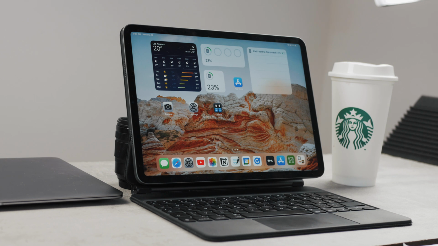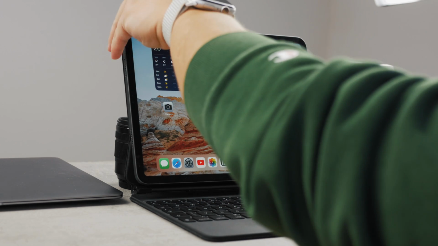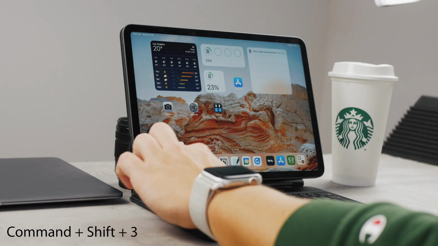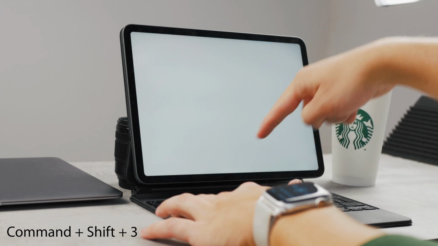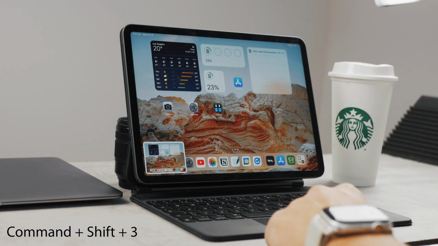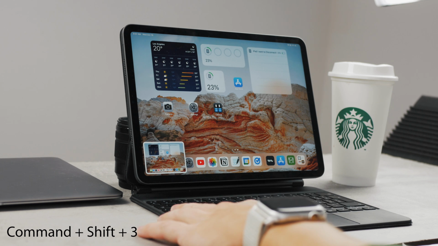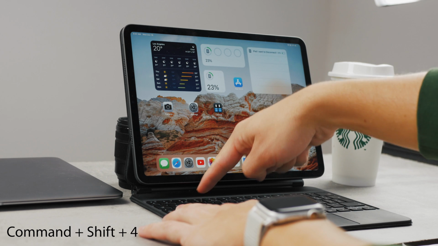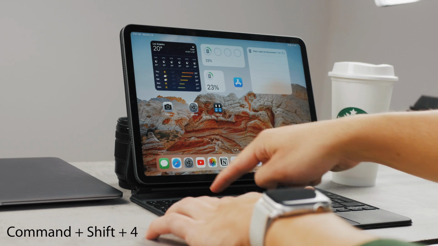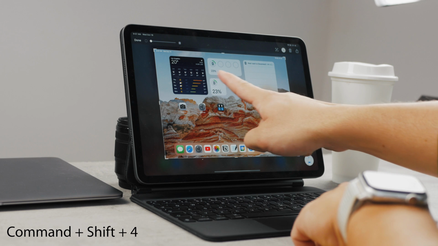Okay, so you don't have to press the power and volume button to take a screenshot on iPad anymore. Just use the shortcuts. So just tap Command, Shift and 3. This will take a screenshot, but if you intend on editing the picture right after, then instead of clicking 3, you press 4. So Command, Shift, 4, and you'll go straight to the editing mode.